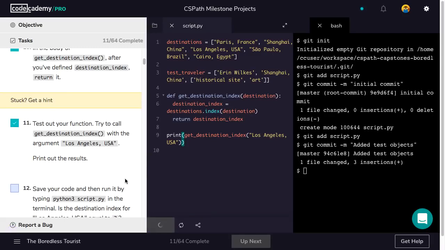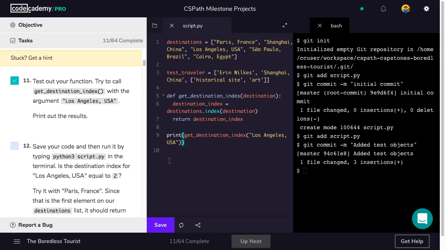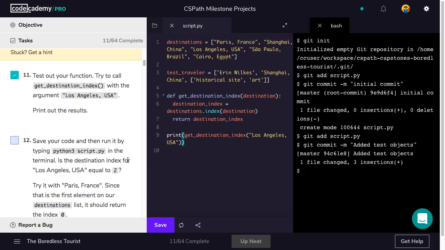Okay, so let's save that. Step 12, save your code and then run it by typing python3 script.py in the terminal. Oh, I'm sorry. It should be equal to 2. Sorry, it should be equal to 3.